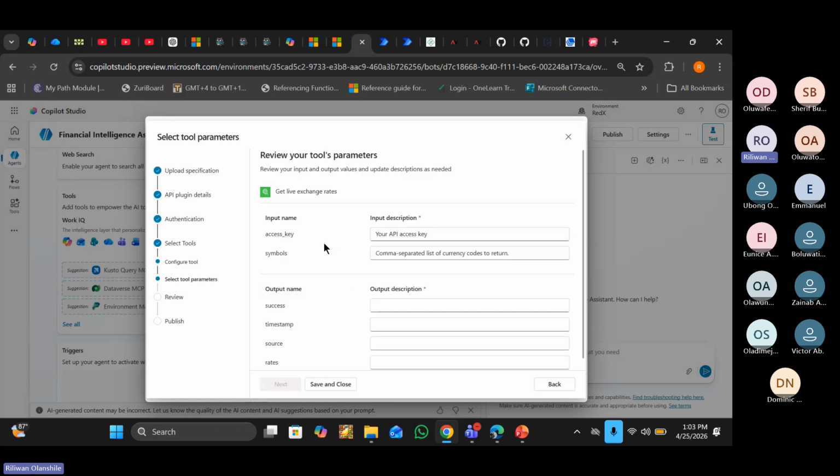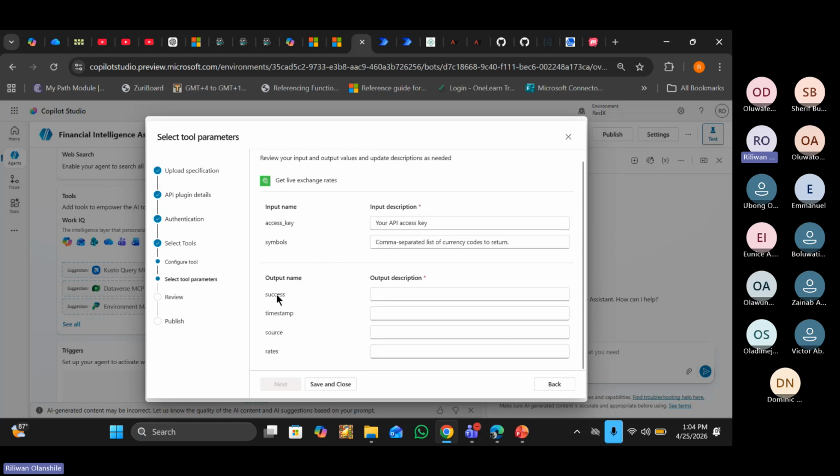Next. Yeah, so this is telling me to review your tools. It's telling me that the inputs it will be taking are the access key, which I'll be providing, and the symbol. Symbol is basically which particular currency you want to make comparison in the beginning, or which particular currency you need help with. And then it will return success, which is the status code, time, and everything, and return the rates and the source. That's basically what all of this is. You don't have to do any other thing. Save and close. Ladies and gentlemen, we have just built ourselves what? A REST API. A REST API in Copilot Studio.